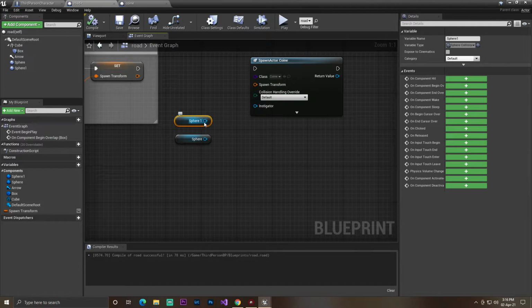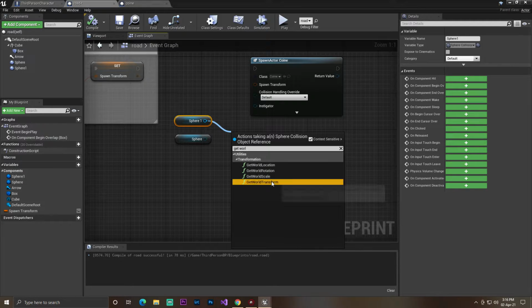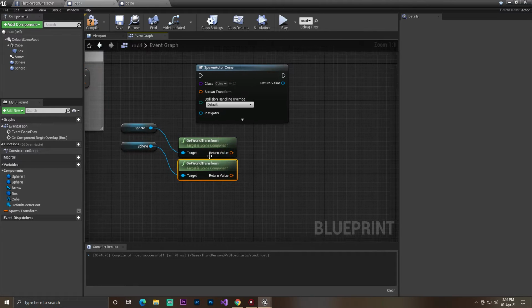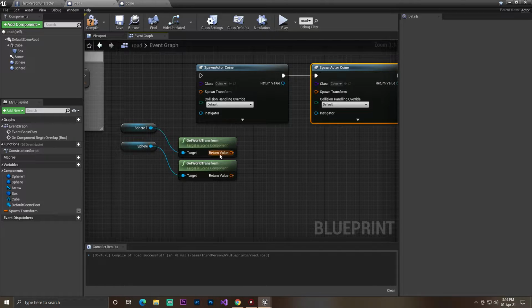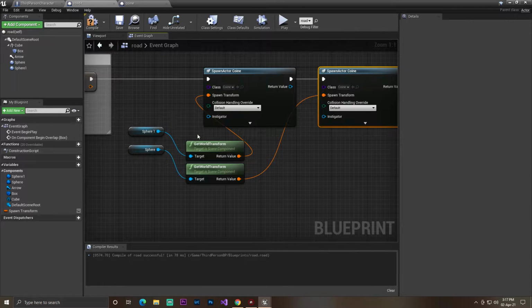So now we need to get the transform location. So get world transform. We need this again for the second one, so we duplicate it and connect it. Now the first one and the second one, because it's a coin, will be connected with this. So now it can spawn the coin in our world.